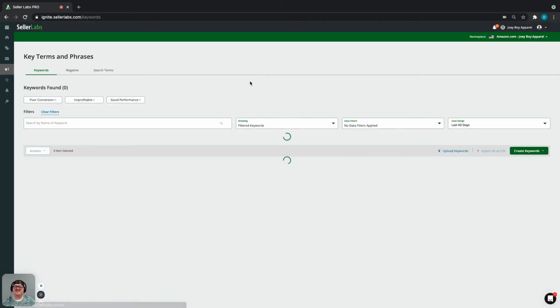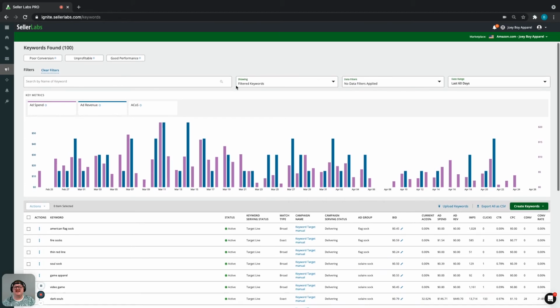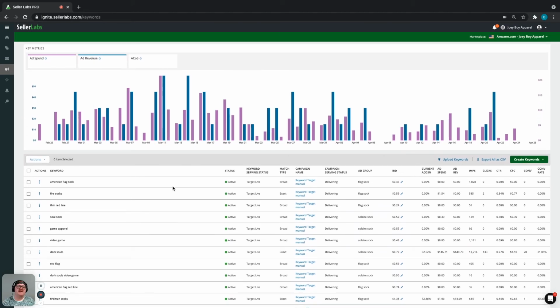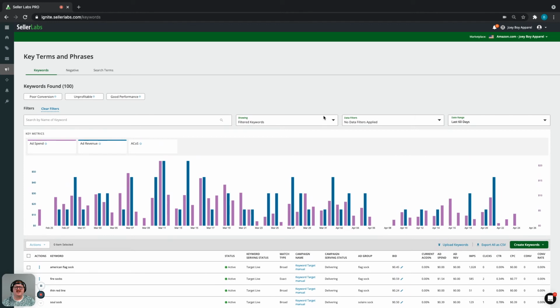And the last page we'll look at is a keywords page. Much like the campaigns page, it is just a page that shows you all of the different keywords that are available for your currently active and paused campaigns. They're going to be listed here. You can see all the data. You can use some of our filters. We have some really awesome, really manual filters you can put in. Maybe you're looking for very specific things.